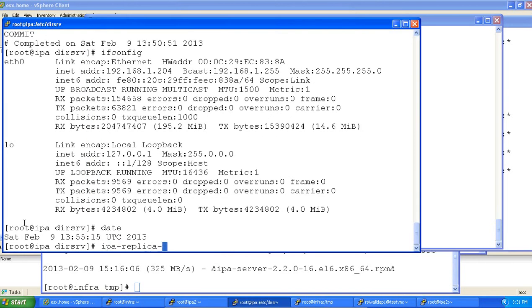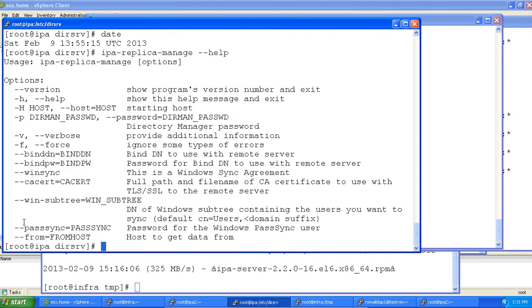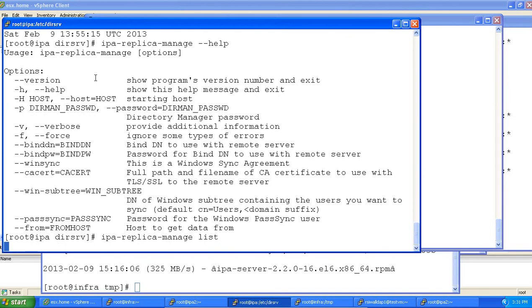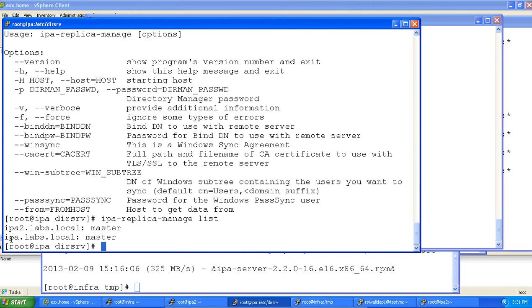Now, how do you see whether the replication has been done between this IPA and IPA2? ipa-replica-manage is a command that can be used, and it has multiple options. The most important one is ipa-replica-manage list. So it is going to list the replication agreements that it has between this server and the other servers, and here you can see it now displays two things. One is ipa2.labs.local and the other is ipa.labs.local. So it means that there is a replication agreement between this IPA server and the IPA2 server.